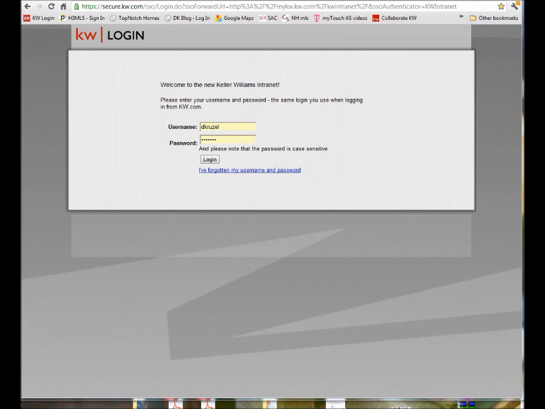I am going to show you how to load up your already signed contracts so that you can go from having nothing in the system to everything in the green sheet.